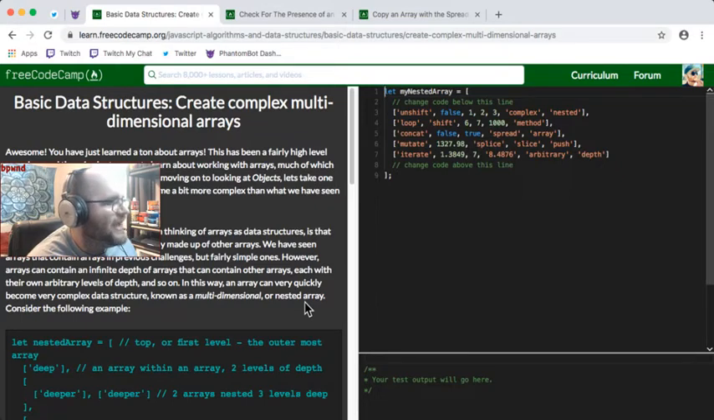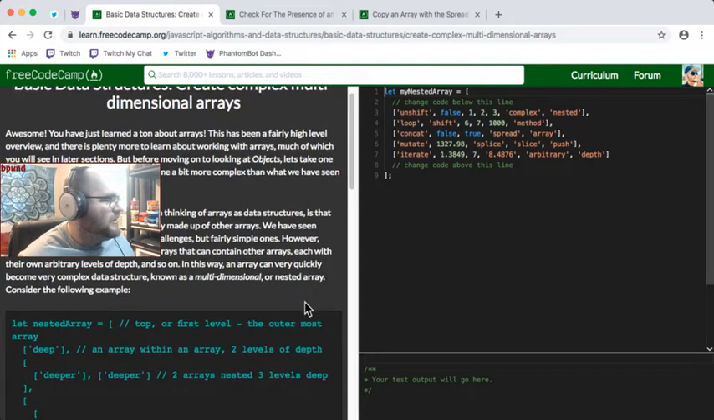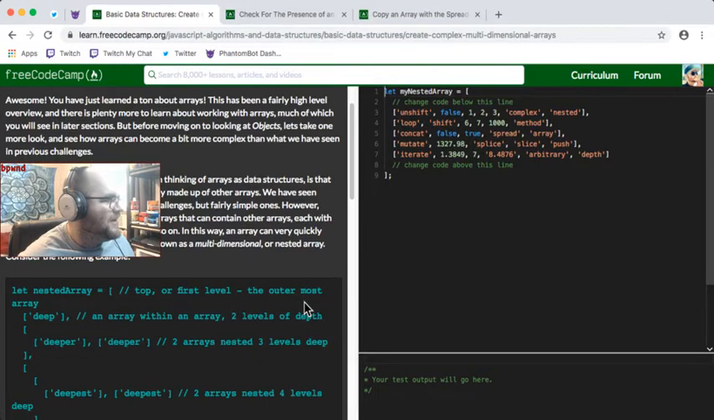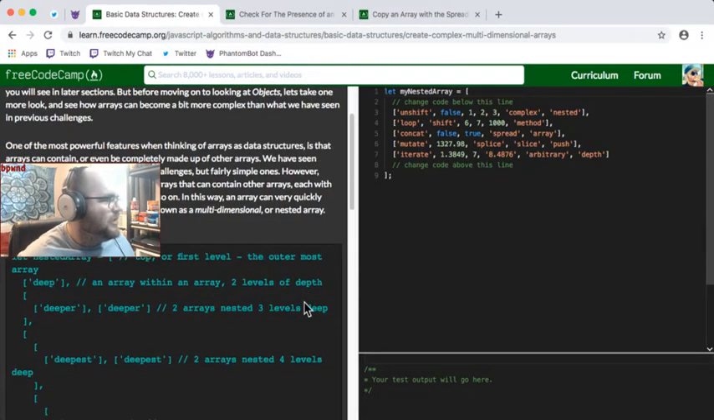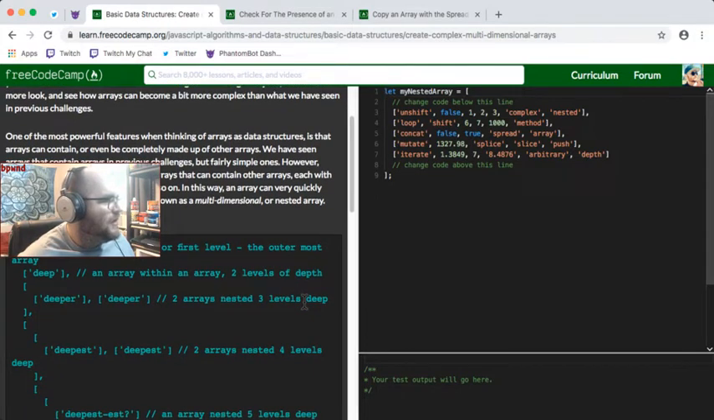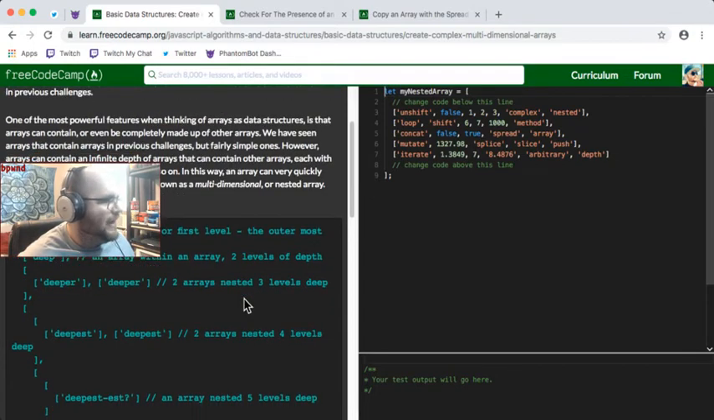But before moving on to looking at objects, let's take one more look and see how arrays can become a bit more complex than what we have seen in previous challenges. One of the most powerful features when thinking of arrays as data structures is that arrays can contain or even be completely made up of other arrays. We have seen arrays that contain arrays in previous challenges, but fairly simple ones. However, arrays can contain an infinite depth of arrays that can contain other arrays, each with their own arbitrary levels of depth, and so on. In this way, an array can very quickly become a very complex data structure, known as a multi-dimensional or nested array. Consider the following example.